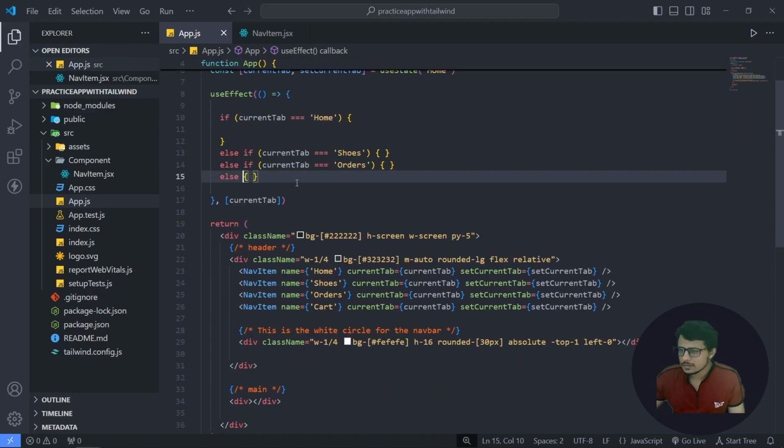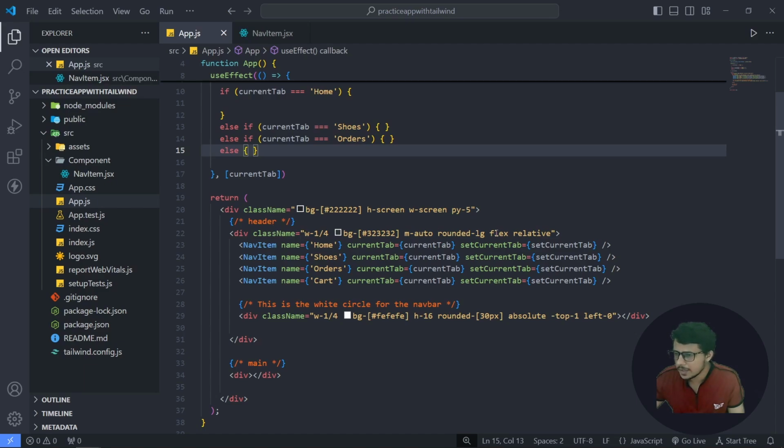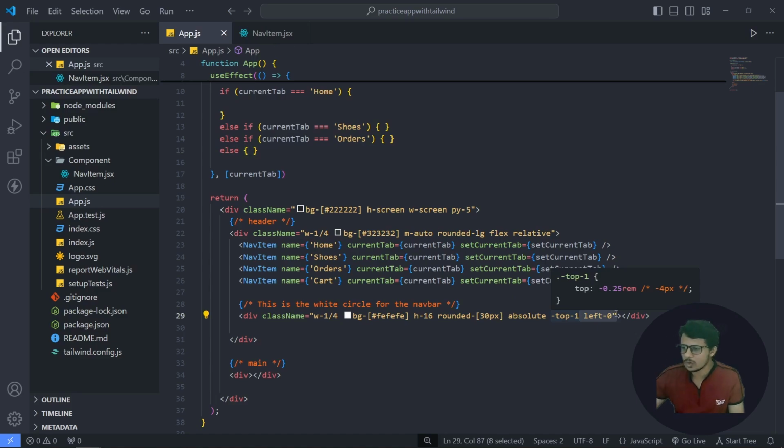So now you see what I'm going to do. Right now here, where is that? The left condition for this, you see here. Left we have set 0, but 0 is not going to work. We have to change it whenever you are clicking on shoes, home, or orders anywhere. So that particular thing we have to change.